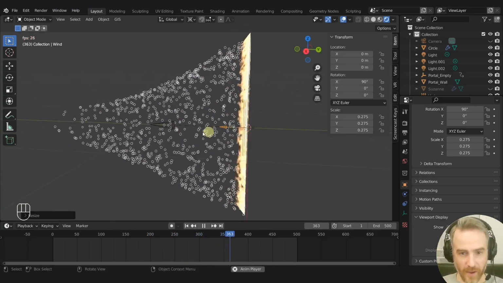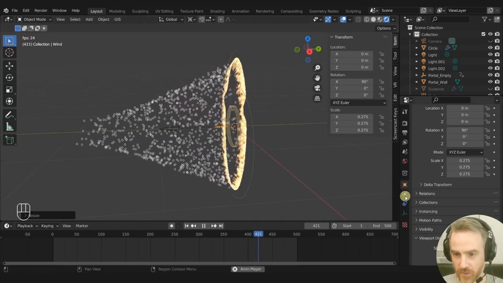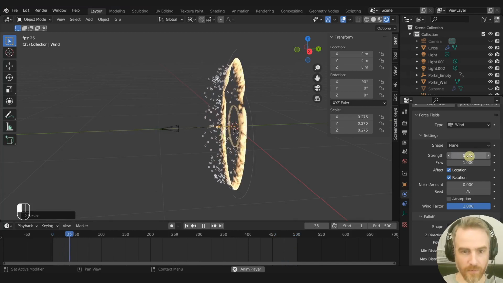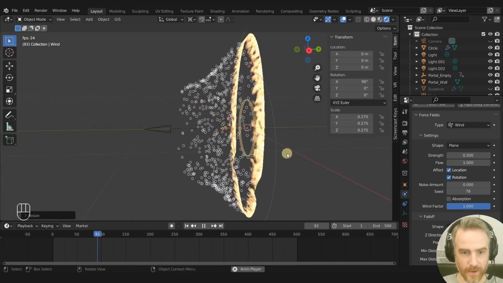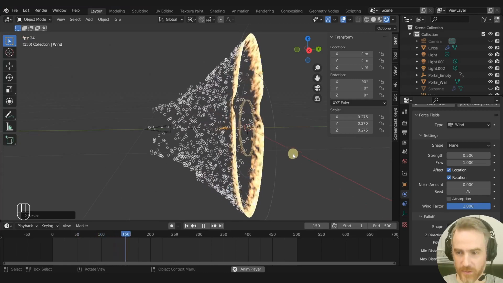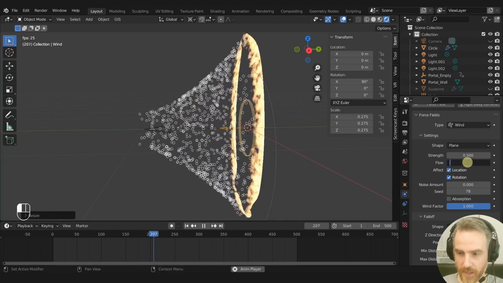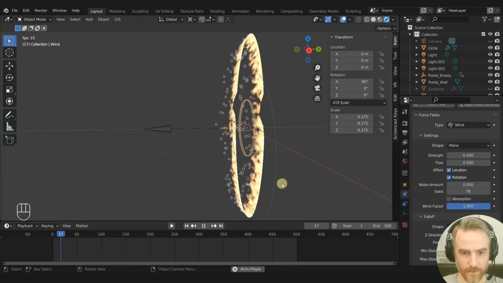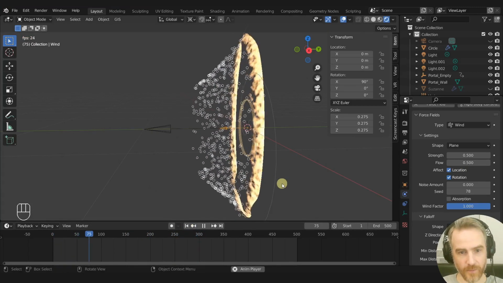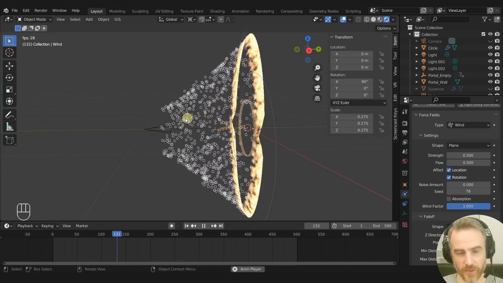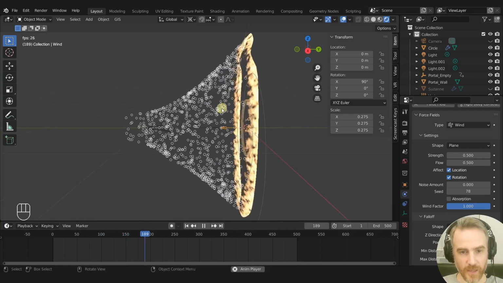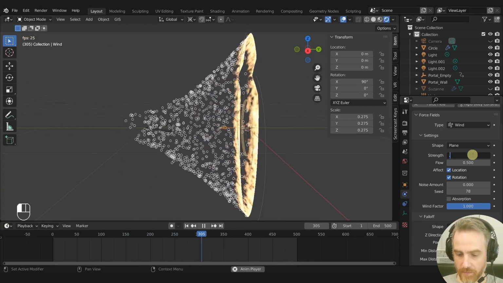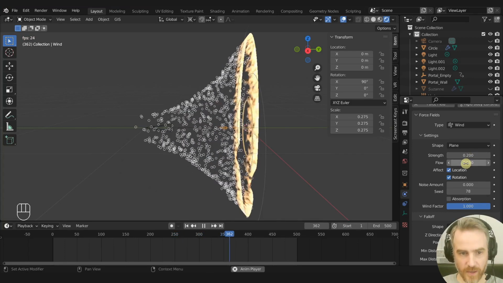But we don't want it to go that far, so let's just go to our wind properties and just bring down the strength. Let's try 0.5. And there we have something. That's cool. Flow, let's bring that down to 0.5 too. Start over. All right, we're getting somewhere now. That's way too far out. I just want it to kind of stop here. So strength 0.2, try that.